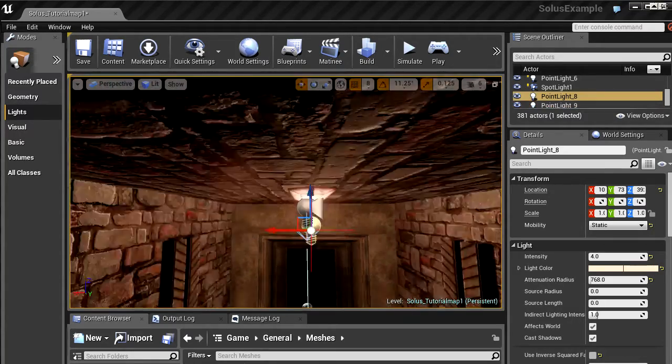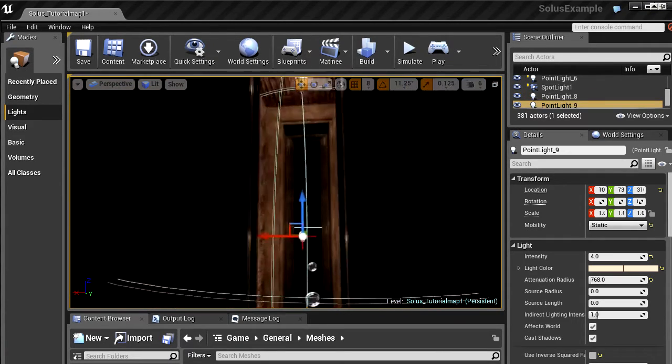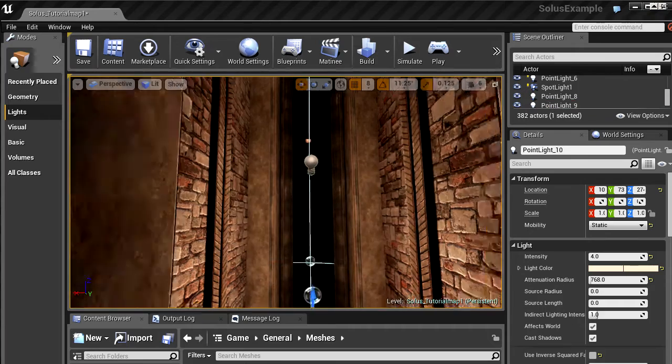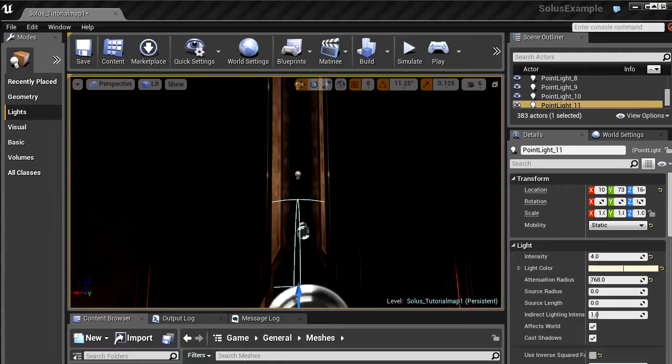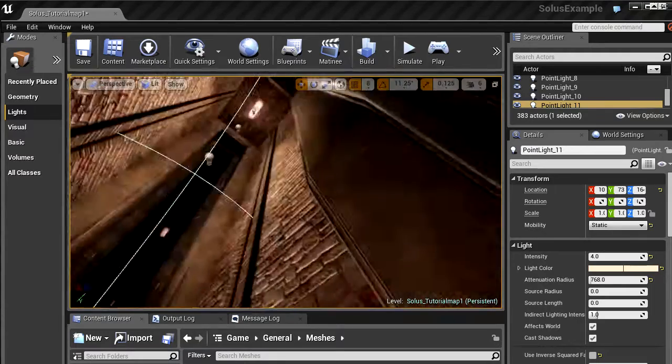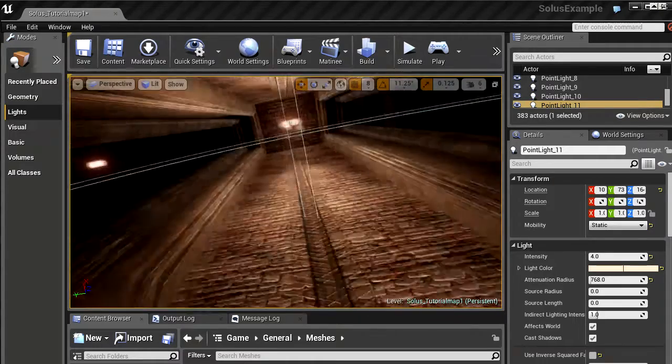So there's one light at the top near the light source, and there's a second one about where the radius of this one seems to stop. And then I do the same thing moving down. So I manually make a row of lights basically moving down to soften it out a bit so you don't have these pitch black shadows.